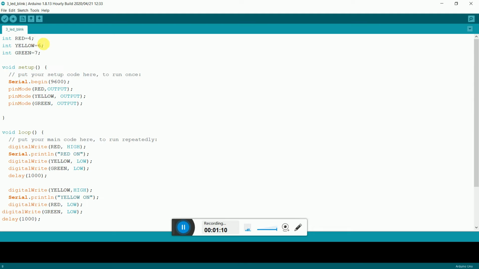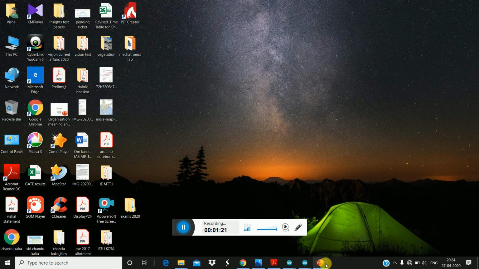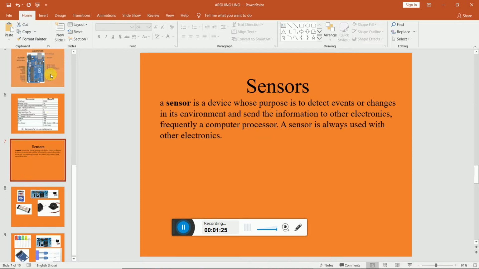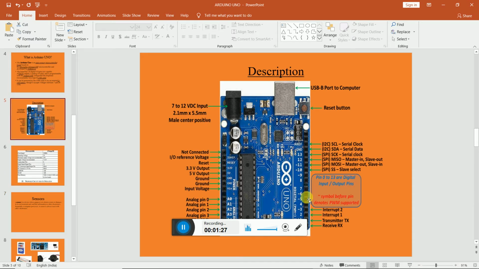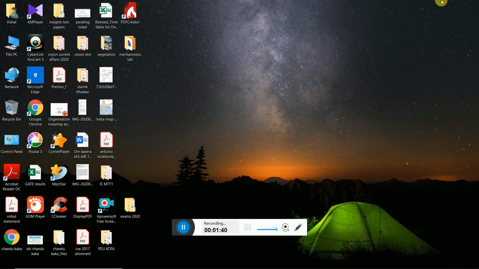What are these 4, 6, 7? These are the default pins which are there in the Arduino board. Now I'm going to show you. So here you can see there is a pin number 4, pin number 6, and pin number 7. So these are the default pins, and where you have attached the LED lights.